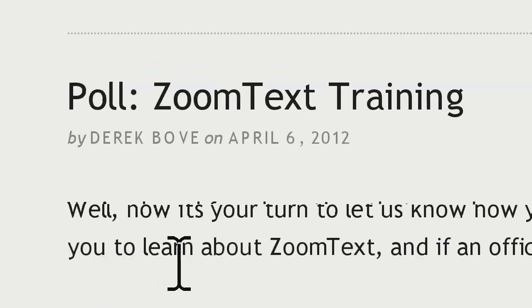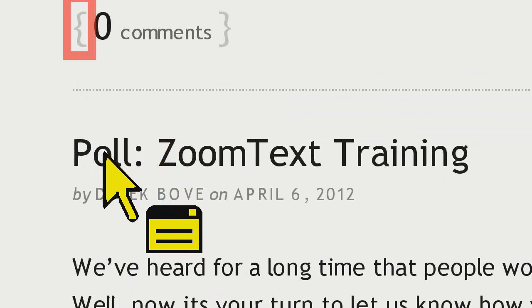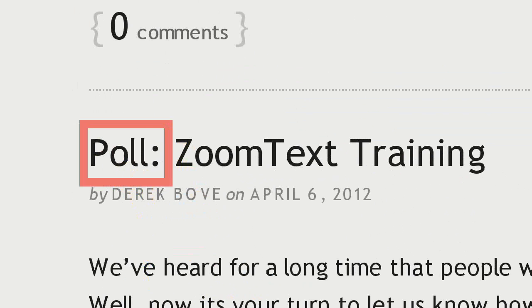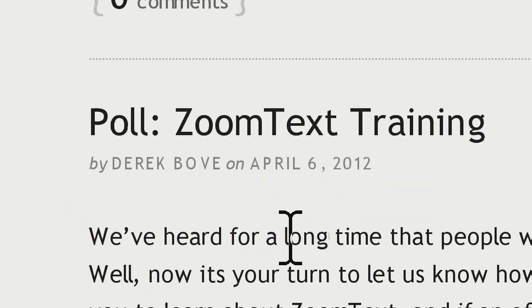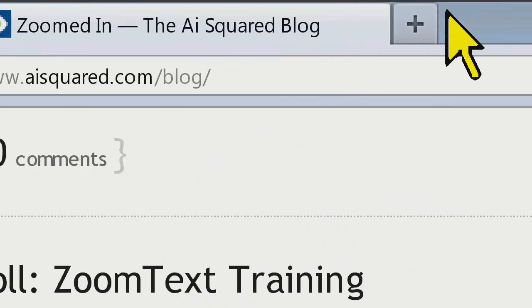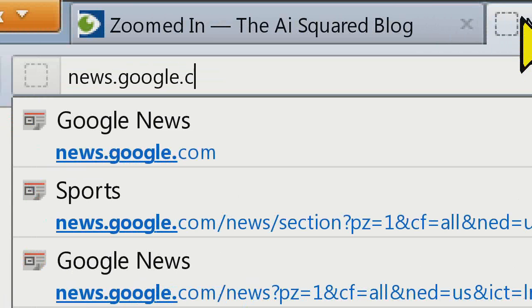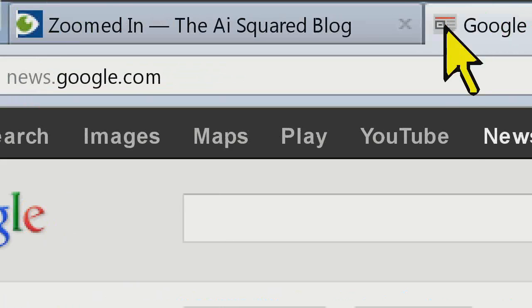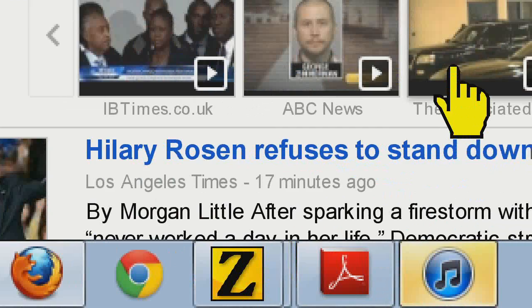So I could be on the web in Firefox and using App Reader and reading a document or reading an article. Oh, ZoomText Training by Derek Bove on April 6, 2012. We've heard for a long... So even though ZoomText is recording, I'm still able to do other things on my computer, and utilize the reading features even though something is being recorded out right now as we speak.